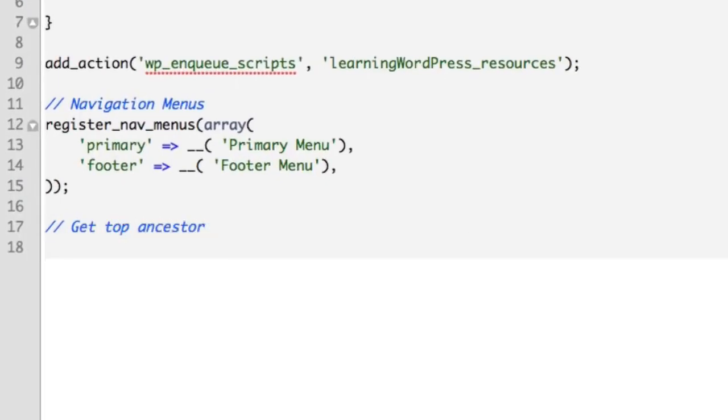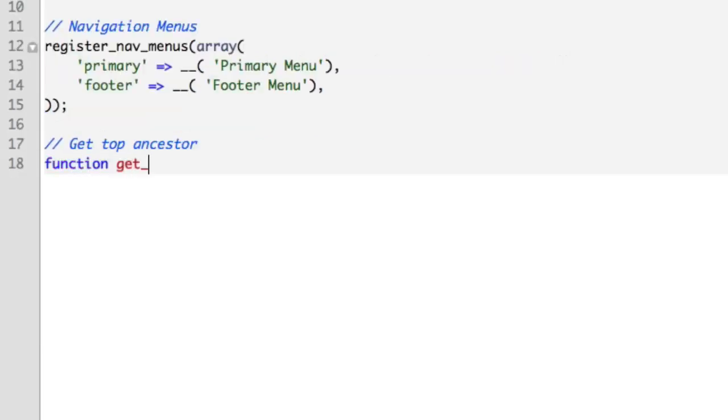Okay, now we're going to write some new code to power this function. Function get top ancestor ID. Okay, now any code between this bracket and this bracket will run when this function gets called. So now it's time to write the actual meat and potatoes for this code. But first, let's ask ourselves what we need the function to do. What do we need it to return?